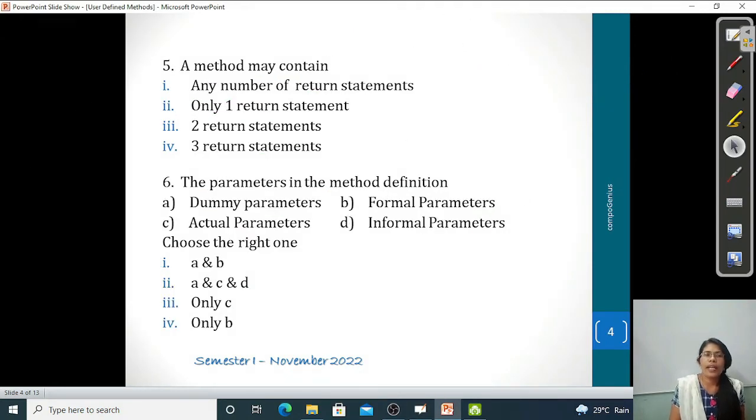A method may contain, as we explained just before, any number of return statements, or only one return statement, or 2 or 3. How many return statements may a method contain? We can answer confidently: any number of return statements can be included in a method, but it will return only one value. That is the point you have to remember.